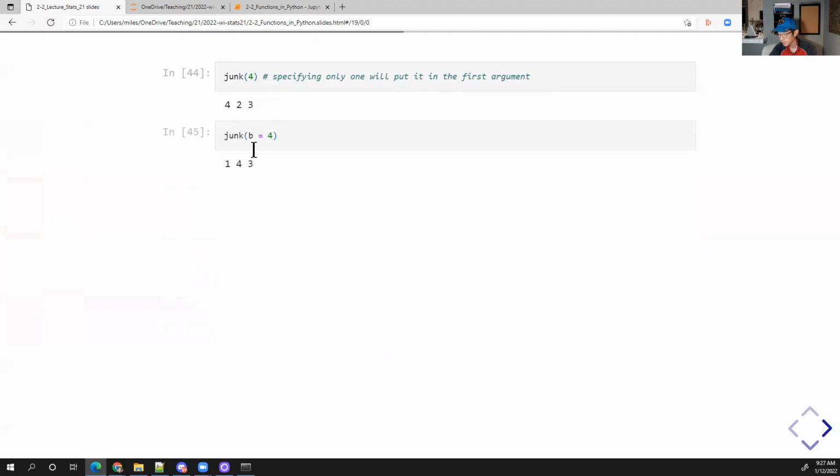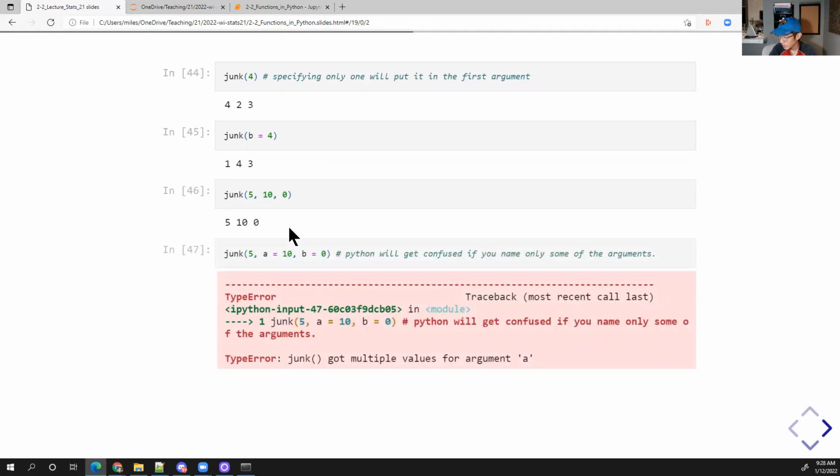I can specifically say assign 4 to the argument B, and it will replace the second argument B with the number 4, and so now it will print 1, 4, 3. So that works as well. And you can also specify positionally, and 5 will go to A, 10 will go to B, 0 will go to C. That's fine.